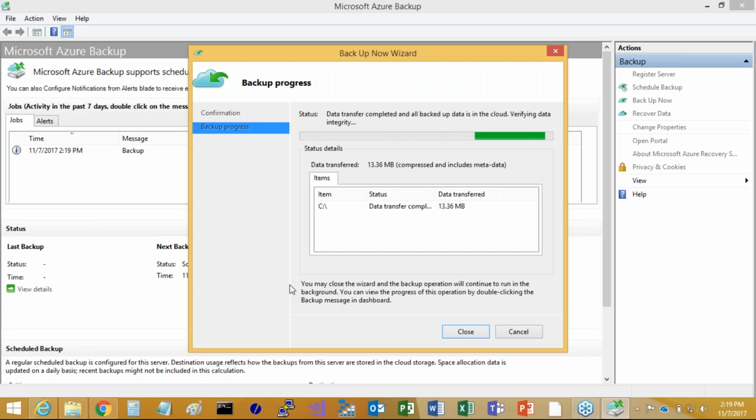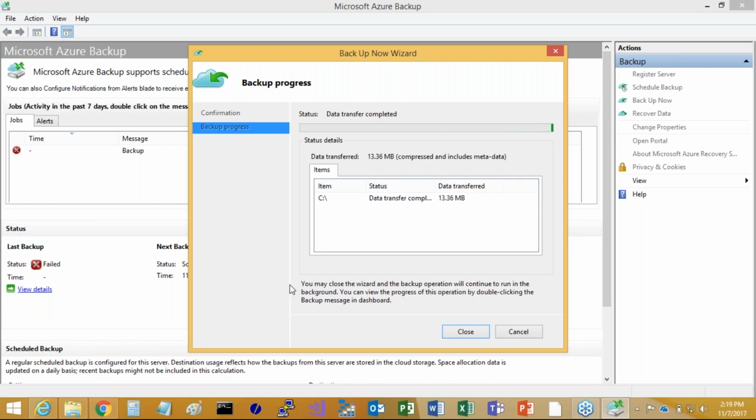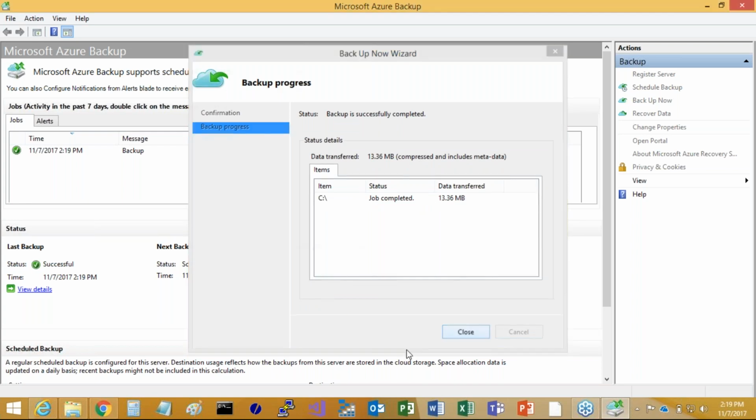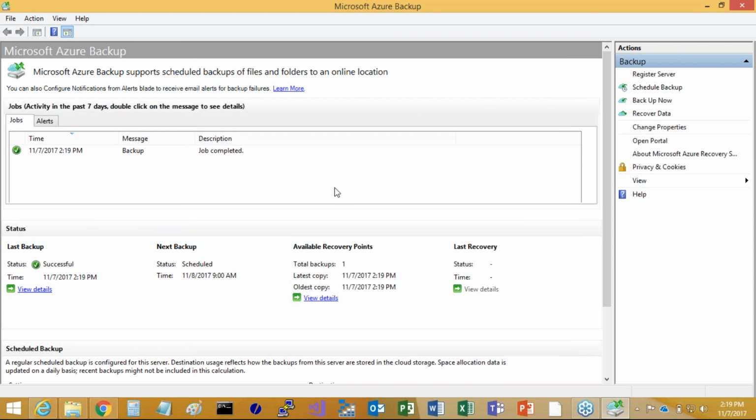Oh, so for a person that's mobile, that's traveling, that wants to make sure their files are backed up, this is a great solution to make sure that all their files are up in the cloud. Absolutely. All right, so the job completed. I've done my first cloud backup.